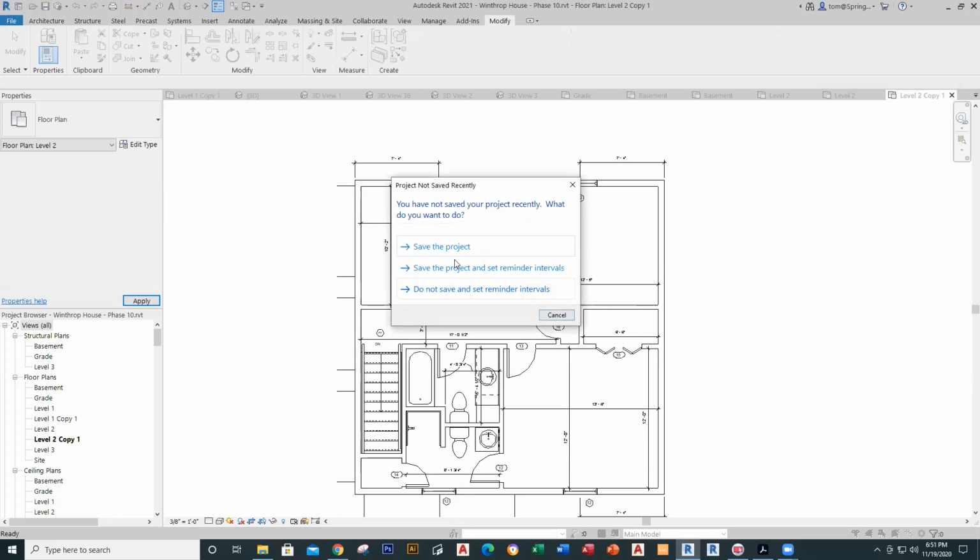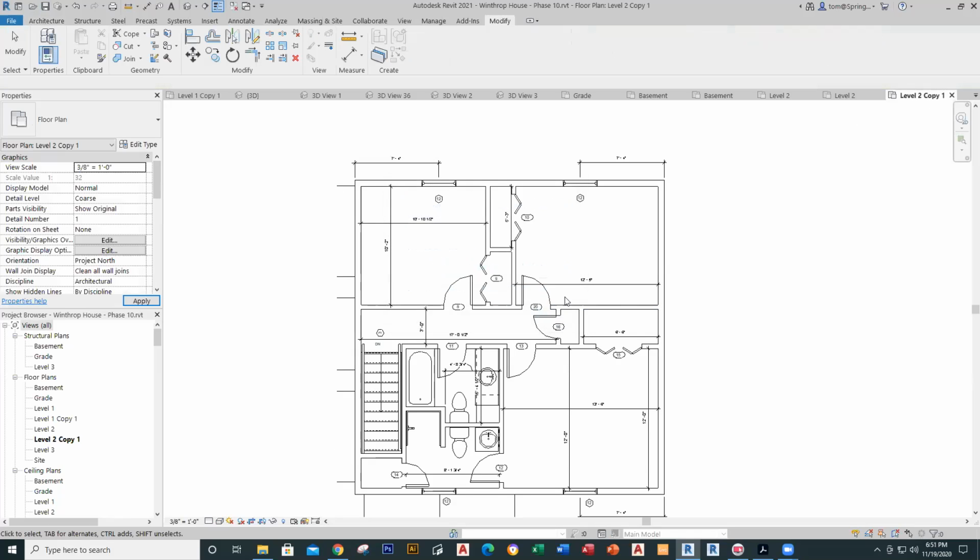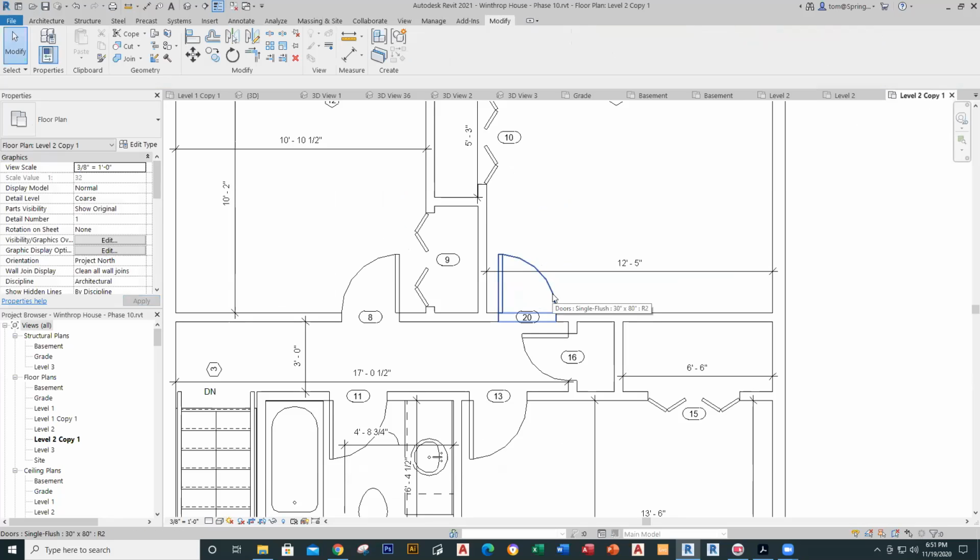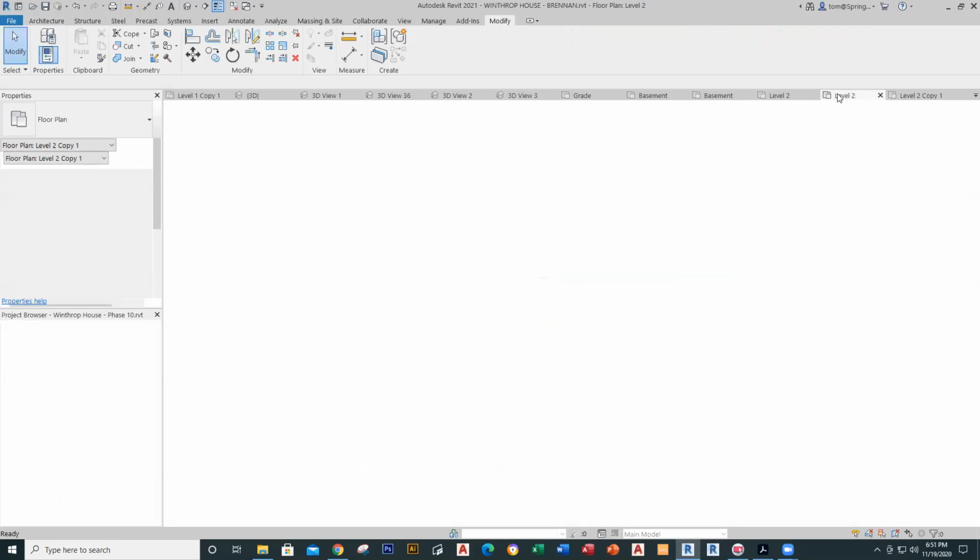Like I've got this one. I'll go ahead and cancel this one. And this one right here, this is door number 20. And if I hover my cursor, that's actually single flush 30 by 80 inches, and it's right off this wall right here. So that's 30 by 80 inches. That's number 20. So I'll go ahead and put that one in.